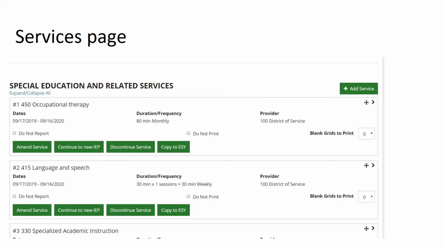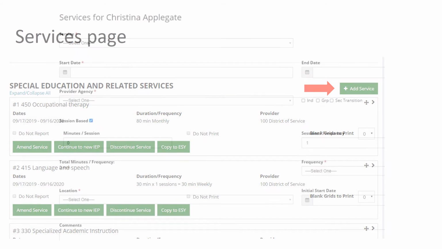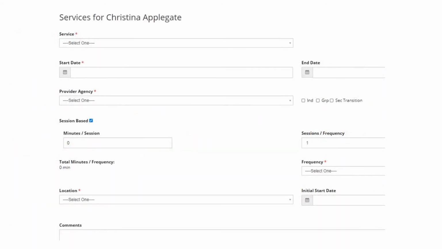Let's review the services page. You'll access this the same way as the other forms we've reviewed. Special education and related services is where you'll enter the direct services a student will receive. To add a service, click on the green Add Service button and complete the information. Be sure you complete all of the fields.